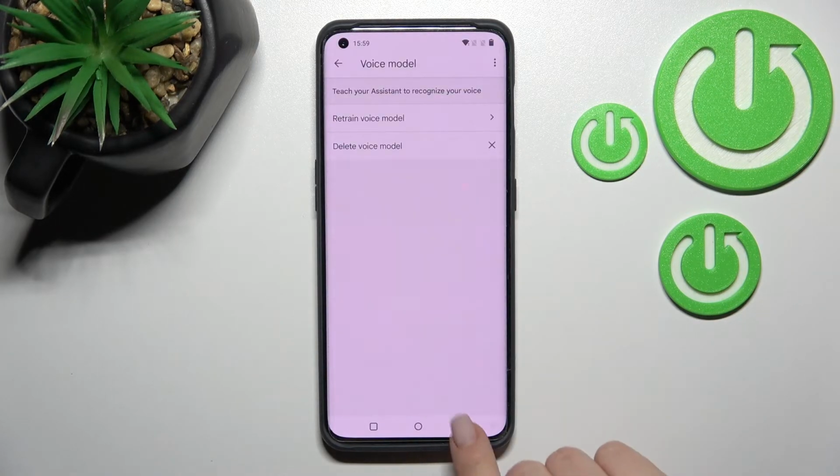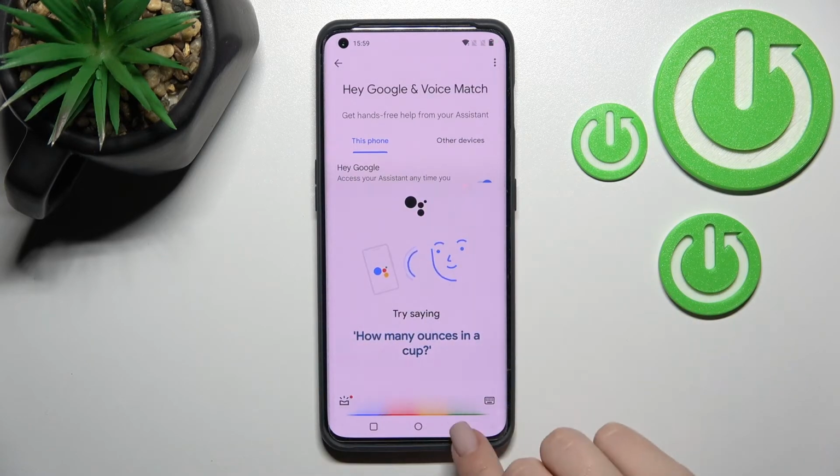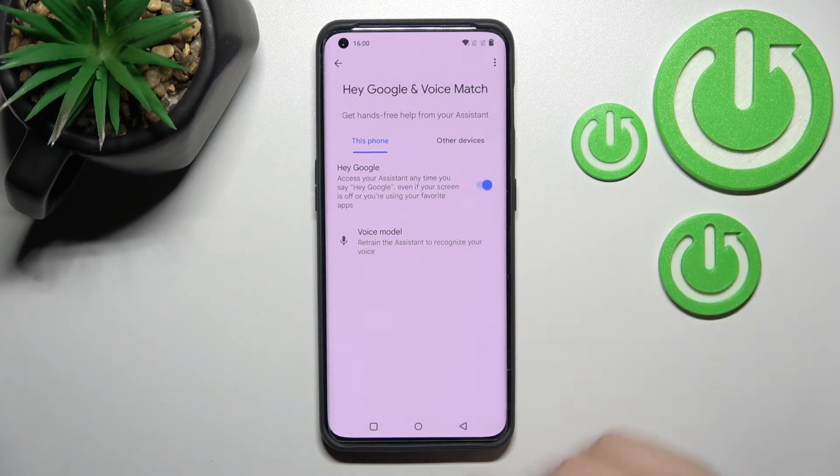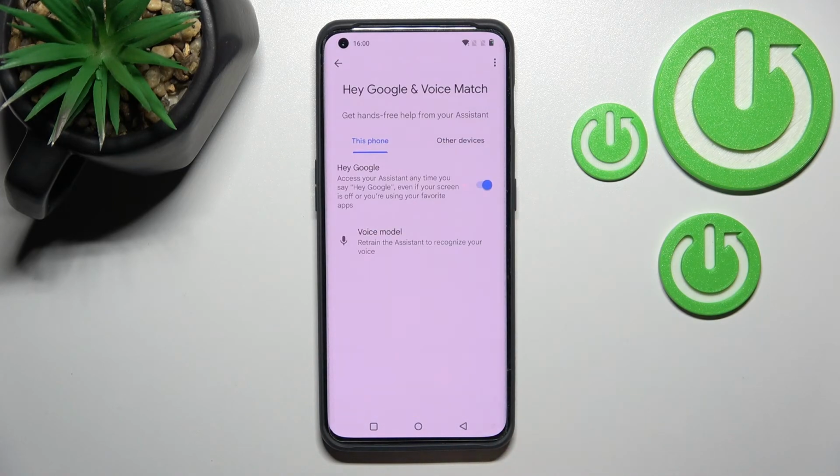So now we can see that the Hey Google feature is activated. And now, as you can see, I just say Hey Google or Okay Google, and the Hey Google feature is turned on. So that's it.